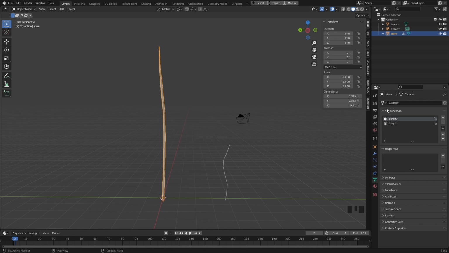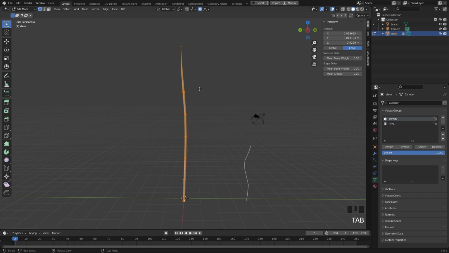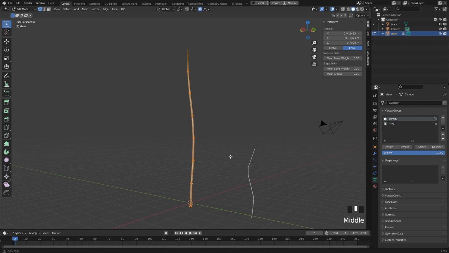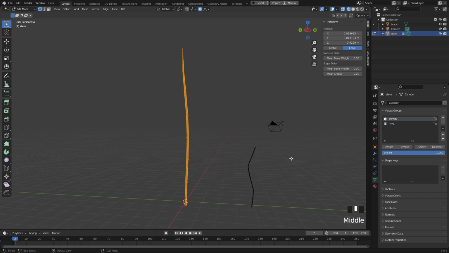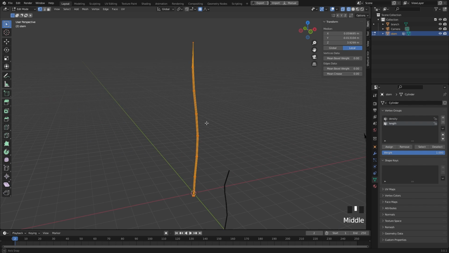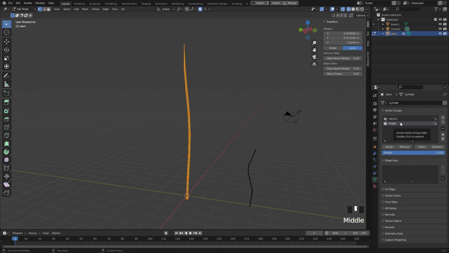Length is going to be for the length of the branches, and density is going to be for where those branches spawn. So with our vertex group selected, go into edit mode, and you just select all the vertices from where you want it to spawn. Hit Shift C to go into X-ray mode so you can select all the way through, and hit assign, and the same thing with the length. Now for these two, we're going to be editing them in a little bit with our weight paint tool, but for now we just want to assign them to everything.